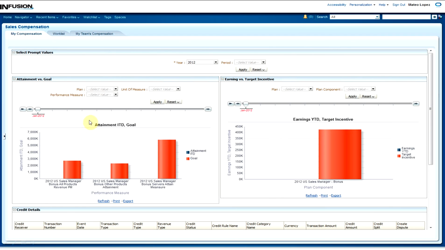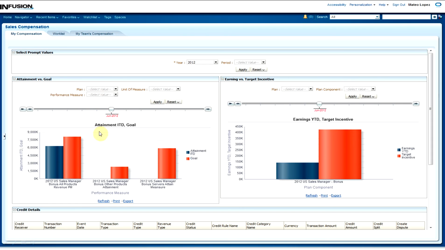Now, watch as these graphs change when I slide the attainment versus goal slider to June. So I've got the availability to see my attainment grow or shrink over time by utilizing that slider. Now, if you see on the left hand, this is my attainment compared to goal number. Now, attainment versus goal represents how my team and I are doing relative to our quotas established in our territory. If you notice on the left here, the blue bar represents my performance and the orange bar represents the goal.